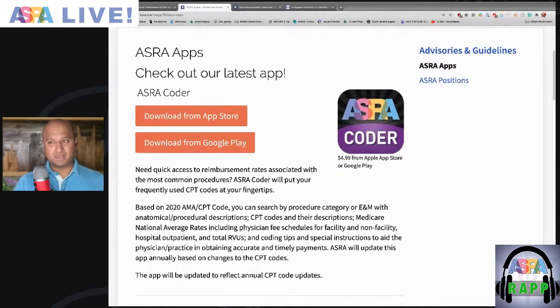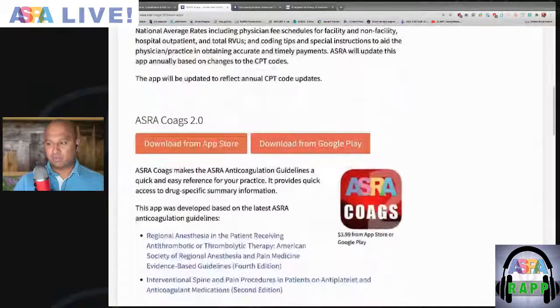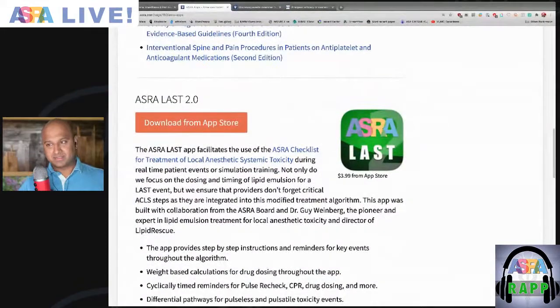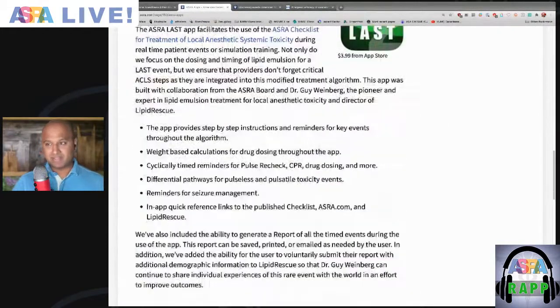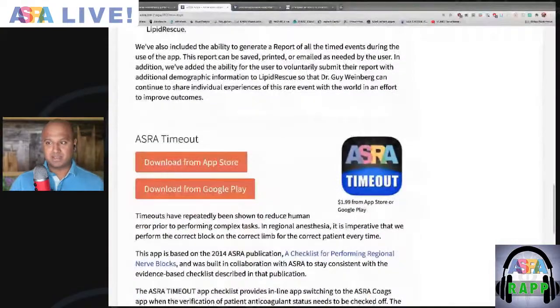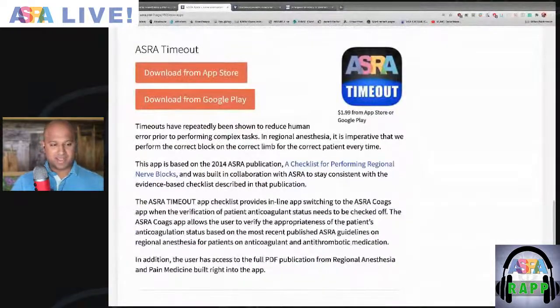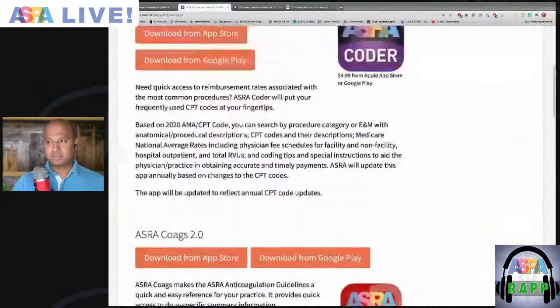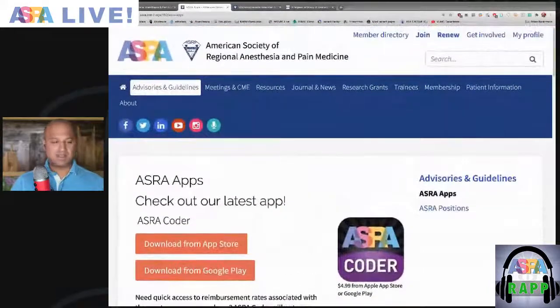Only $5, and I think it'll be a really useful tool added to ASRA's already rich app platforms: ASRA Coags, ASRA Local Anesthetic Systemic Toxicity, also known as ASRA LAST, and then ASRA Timeout, which is a procedural timeout checklist app. So you can get any one of those on the app stores. Go to ASRA's website to check it out, and you can find all the direct links.